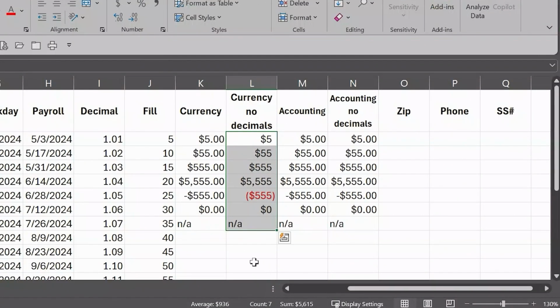It's exactly how I wanted it. Currency, I got the dollar sign. I've got no decimals. It will give me a comma if there's any number more than 3 digits. It makes my negative number red and in parentheses. And the 0, it's not giving me a dash. It's just giving me a 0.